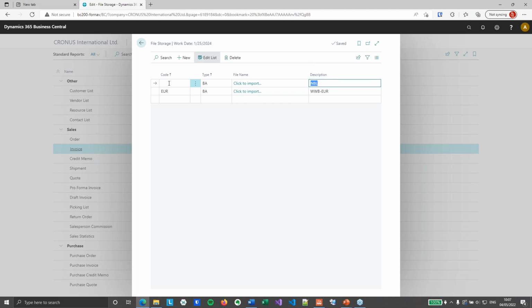And you will notice that the empty code, of course, is for the local currency, which is always empty. And the description MBL is the default bank account that we used earlier. Then we've got code EUR for Euro, type BA, and description is WWB EUR. And that's, of course, where we place the link between the currency Euro and the bank account WWB Euro. So that's a very simple setup, and you can create your own setup table to do this. This is just for demo purposes.